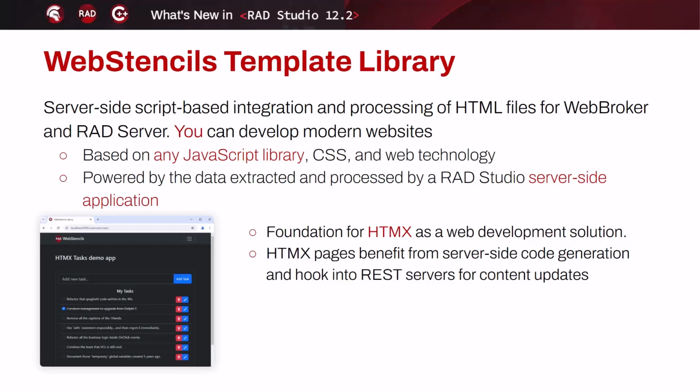HTMX pages benefit from server-side code generation. They're really declarative in their approach compared to JavaScript-based libraries, where you have JavaScript code that is more procedural than declarative. What you can see here is an example of a very nice HTMX application built with WebStencils. I'll get to it in a minute.